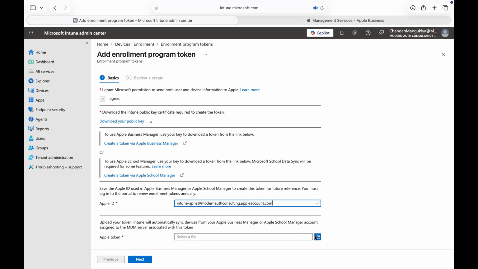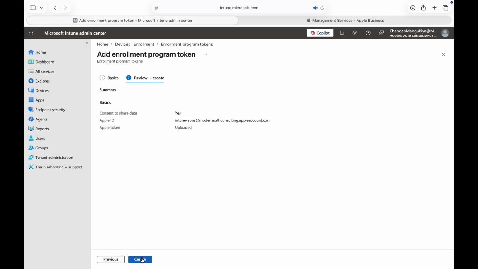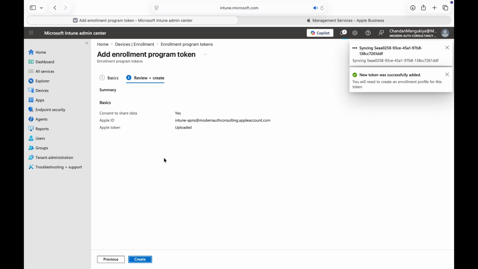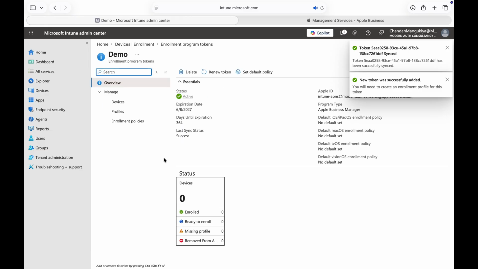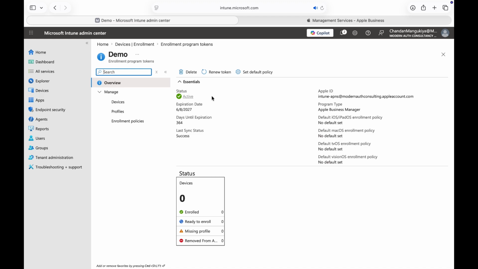Finally, upload the token file you just downloaded from Apple Business Manager, hit upload, then click next. And that is it. Your Intune tenant is now linked to Apple Business Manager. This connection is what makes zero-touch device enrollment possible, where a brand new iPhone can be unboxed and automatically configured without IT ever touching it.